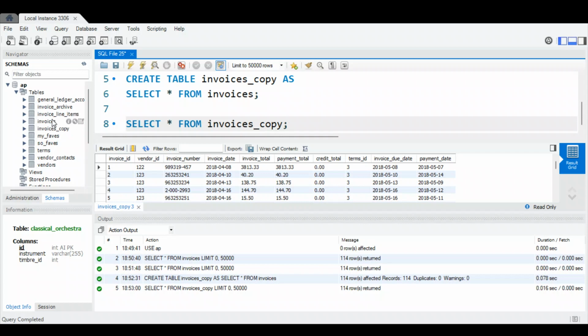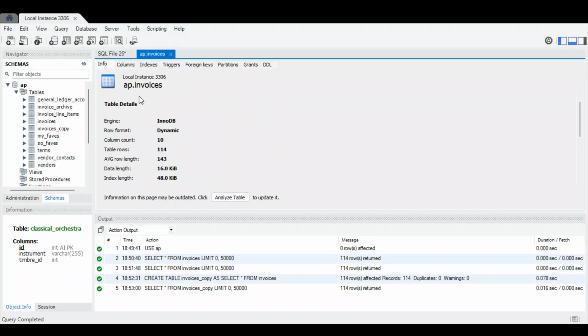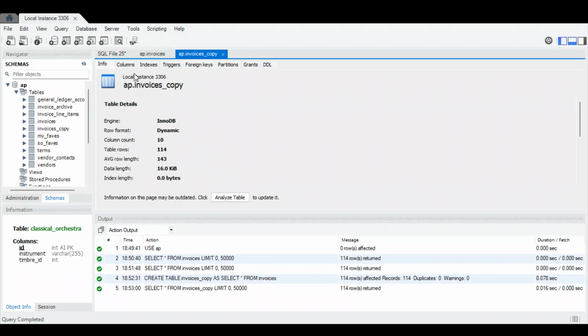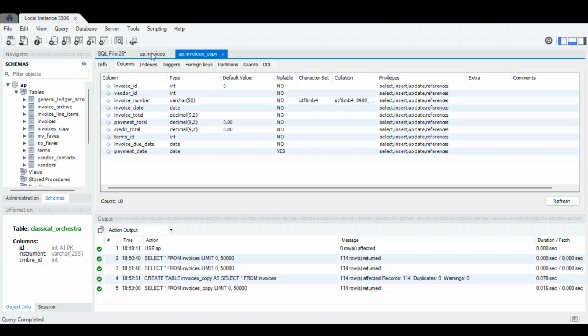So I'm going to go to invoices, which is what we copied from, and hit the little I here, and we get the invoices table inspector. And let's do the same thing to invoices copy, which we just created, little I. So we've got a table inspector open on both of these, and they look fine to start with. If I go to columns, which is where you normally go to check out the structure of the table, and I'll do that with the invoices copy over here, and compare the two, these are exactly the same, right?